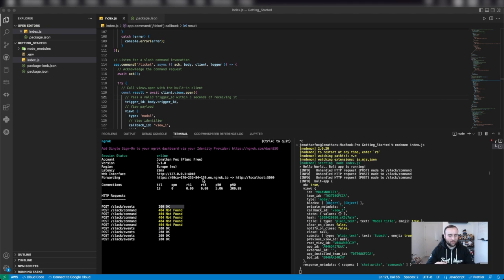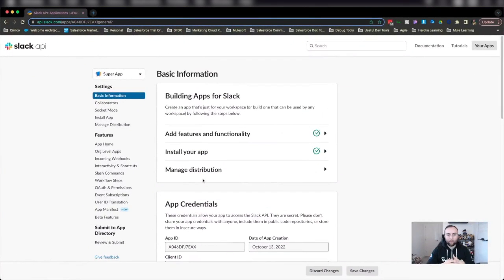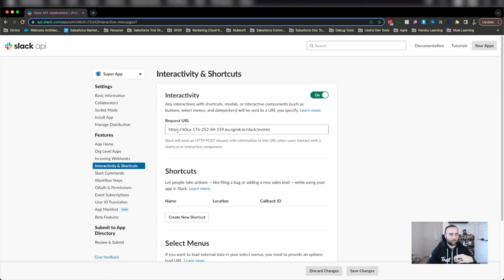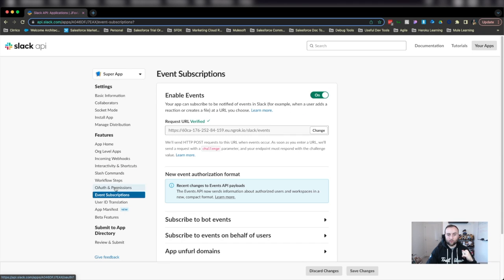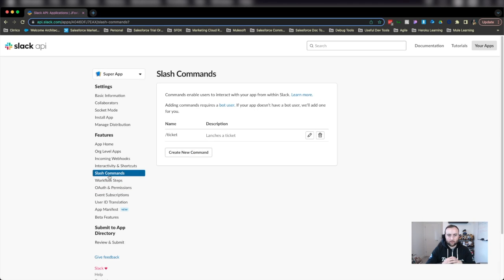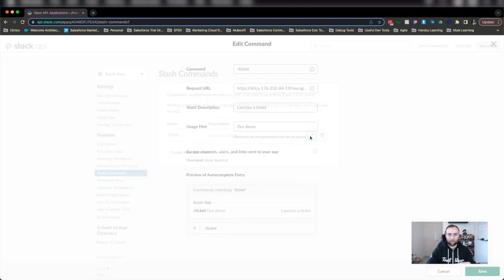So now what we want to do is head over to our app at api.slack.com and update those configurations. First of all, you want to head over to interactivity and shortcuts and just make sure that your URL is updated there, as well as in the event subscriptions. As long as those two are updated, now what you want to do is head over to slash commands. Now you can see I've already created our slash command for today's video, but I will edit it and go through what we are doing.